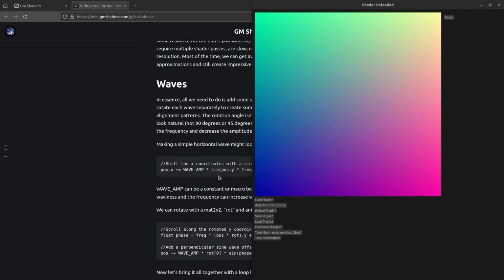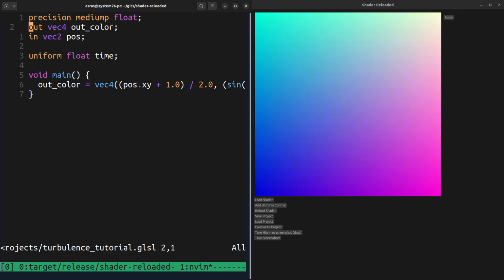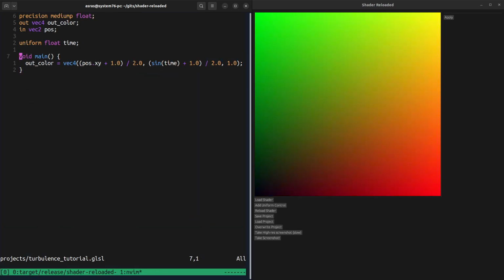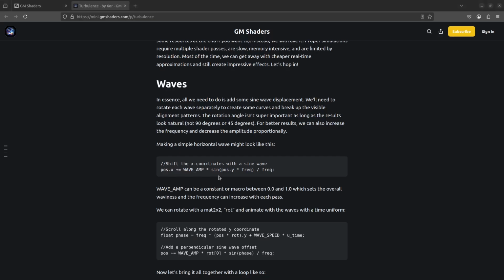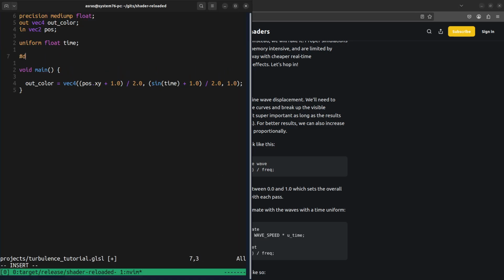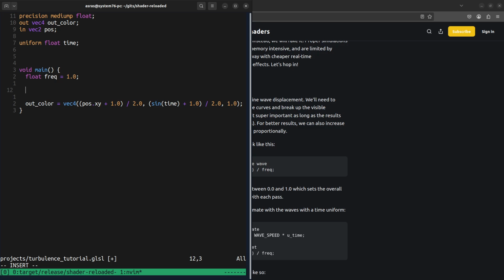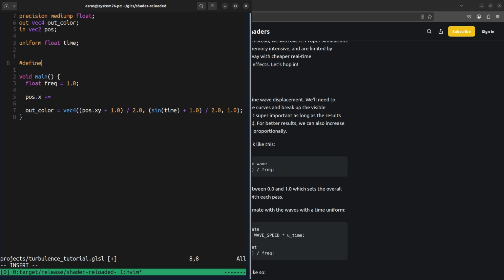So let's try to do that. And let's open project Turbulence tutorial, and here we go. So what do we need? We need a frequency, basically. Let's just say frequency is 1 for now. Then we're going to say position is wave amplitude. I think he uses a macro for that, or like a define. So let's just define it like this. And then we have sine of the position in y times frequency divided by frequency.